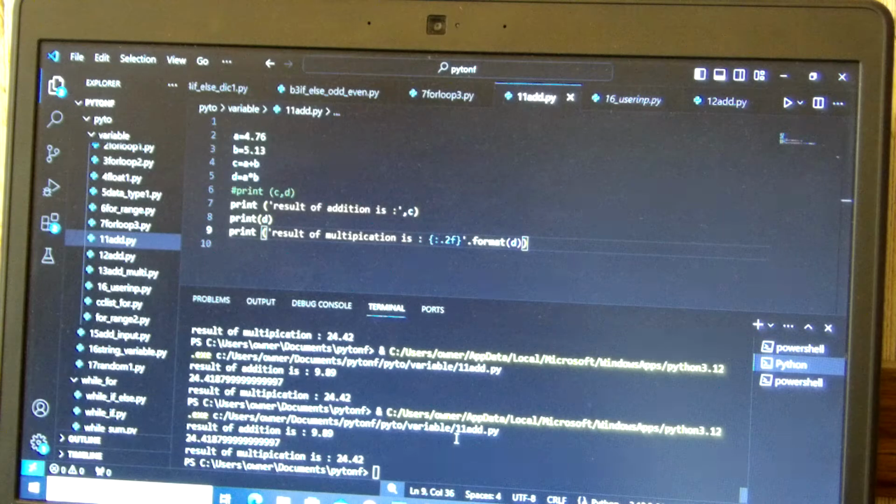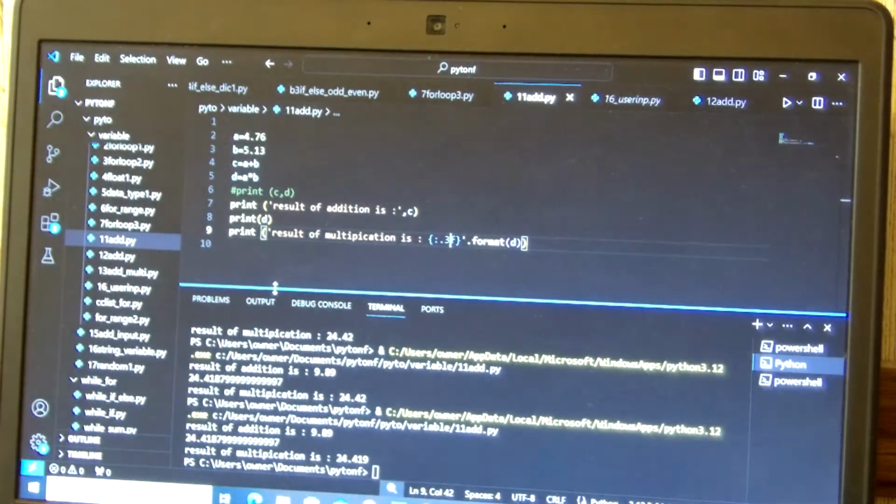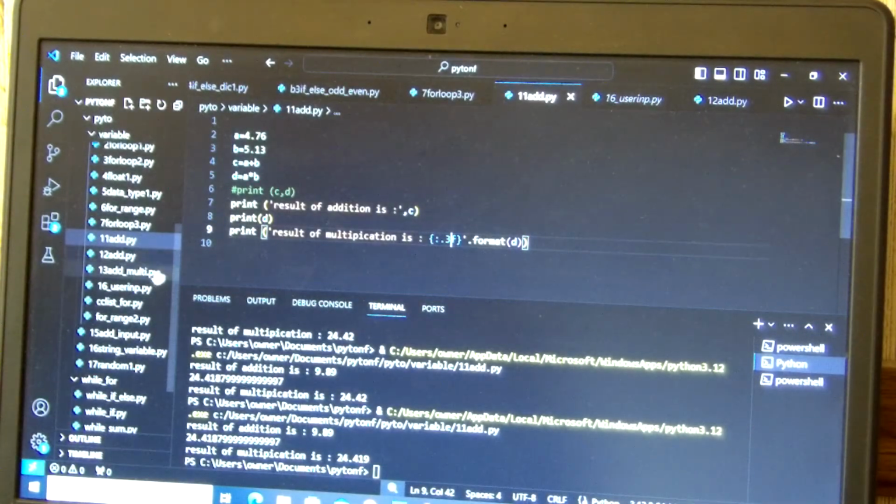So, 2 decimal places. Now if you want to make it 3 decimal places, you just change it to 3 and then run it. It said 24.419, 3 decimal places after the 24. Okay, that's just to give you some idea.